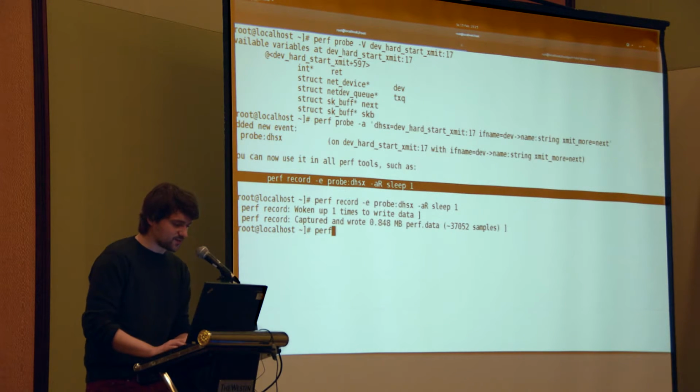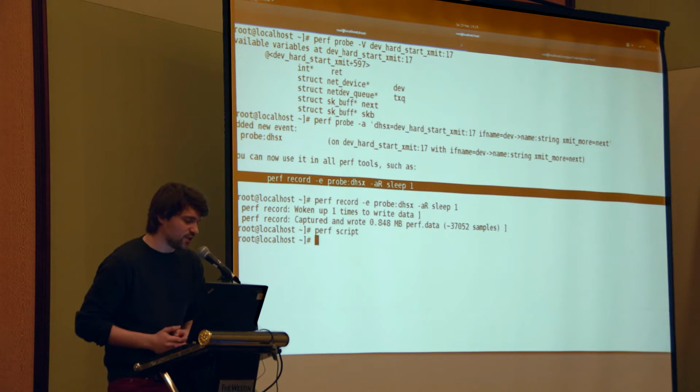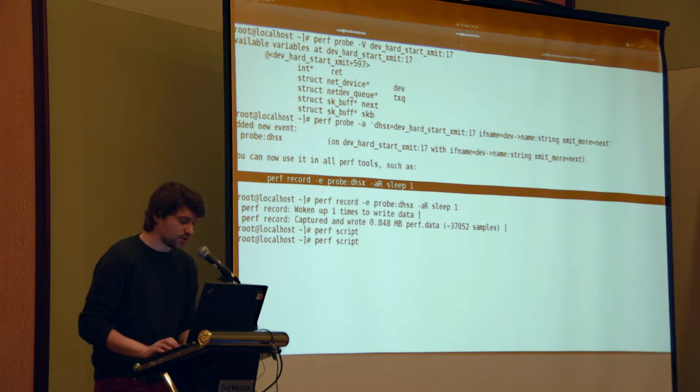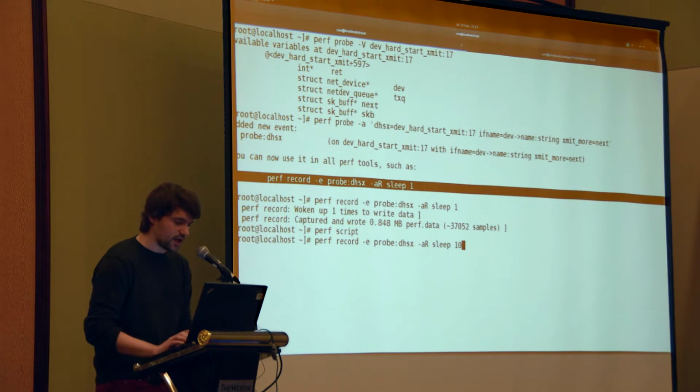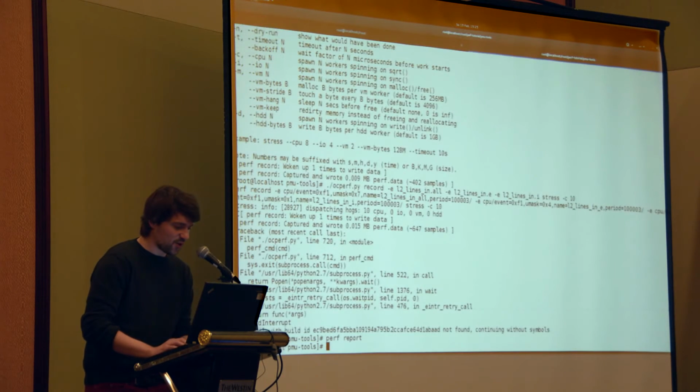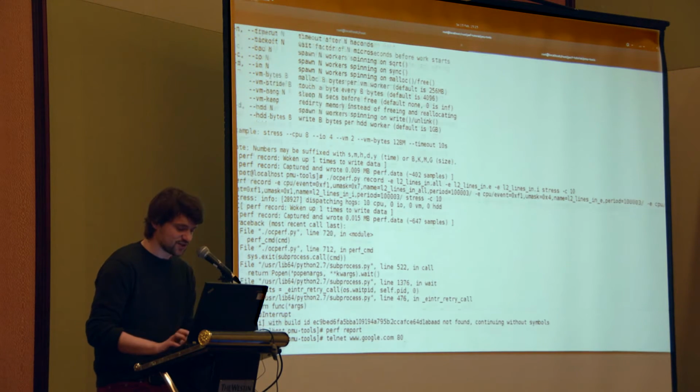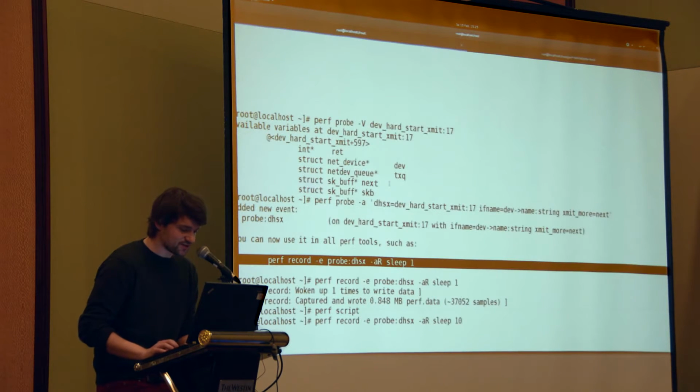I don't know if it worked, but we can see. We have no samples, but we can now do some other commands like let it sleep for a little bit longer, and hopefully, in case we connect to the Google servers, we can at least get some visible effect of that. So let's see.